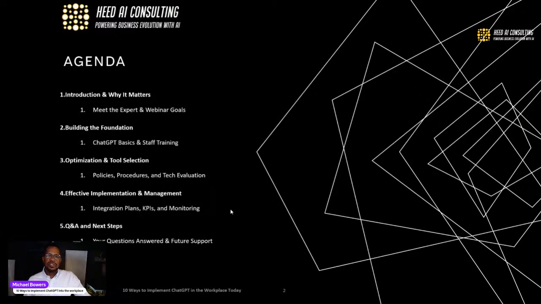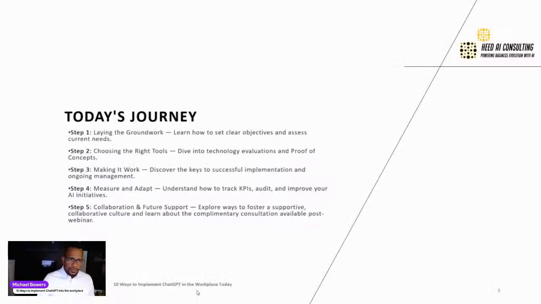We have the CFO and the CEO of one of our clients, Green Fruit Avocados. We're currently in the implementation process with those guys and getting it going for them, so doing training and specific tools. Again, we're going to go over policies, training, how to integrate it, and how to even know if it's working or not. We'll be laying the groundwork, setting some objectives and needs. Choosing the right tools is going to be really important because there's no one way, and there are lots of ways to do it. Learning how to make it work.